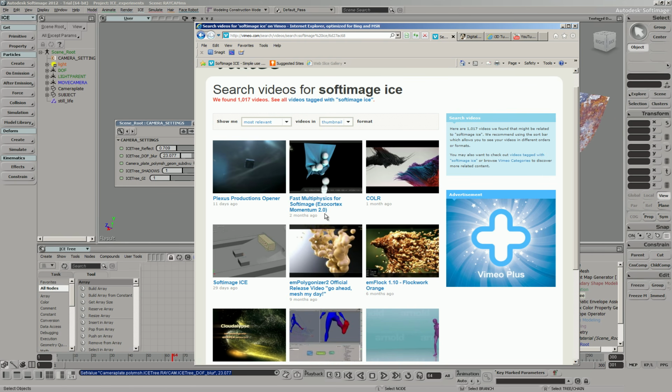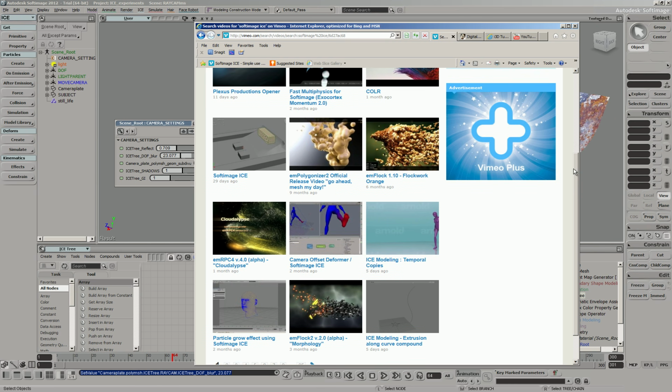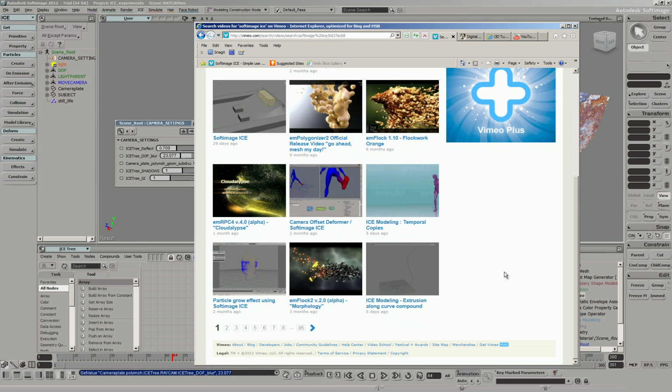This is cool. Exocortex, the guys that did Slipstream, they've also released now Momentum 2.0, which is another physics solver. It's based on the Bullet real-time physics engine, so very cool stuff there. You might want to take a look at that. Just go to exocortex.com. And then, all sorts of other stuff in here. Just cool demos, cool tutorials, because there is just so much that ICE can do.